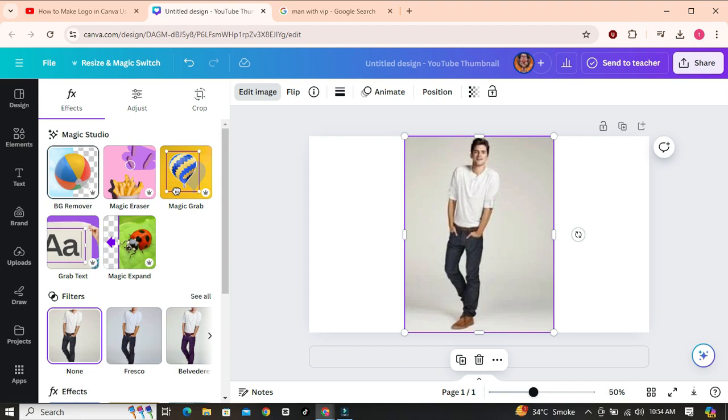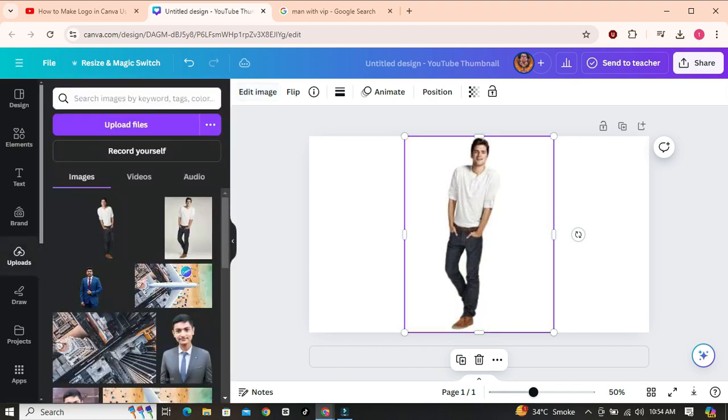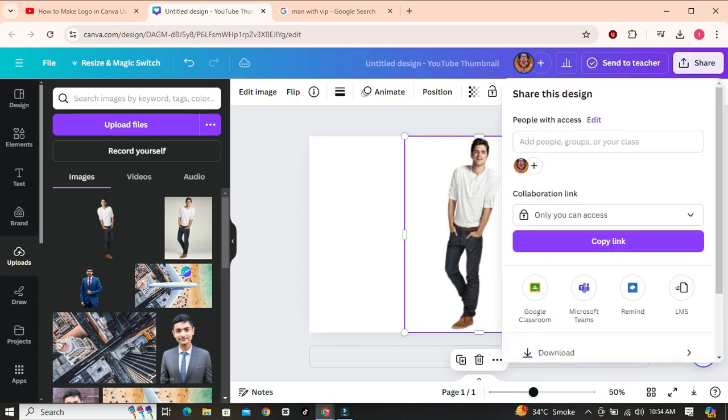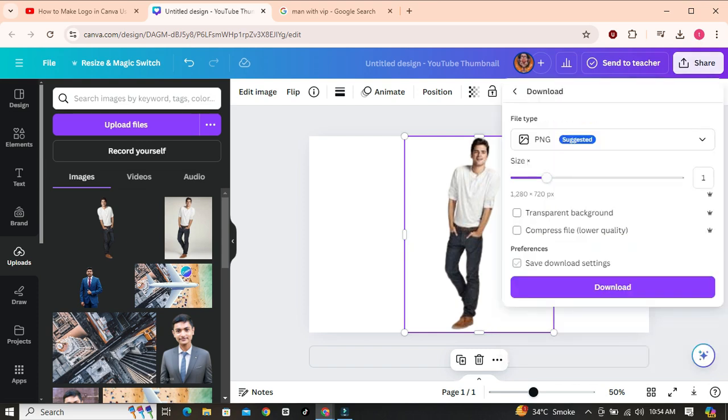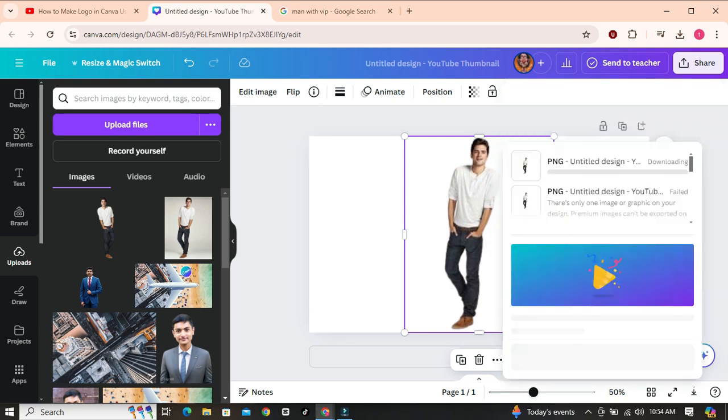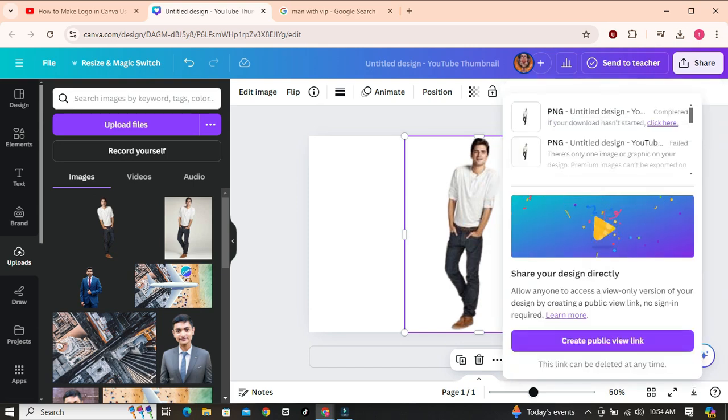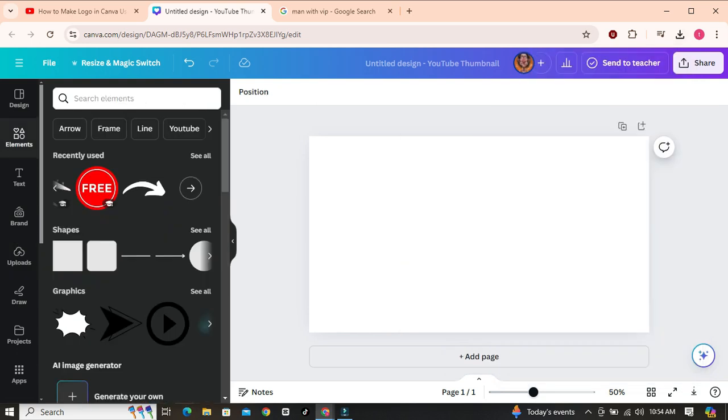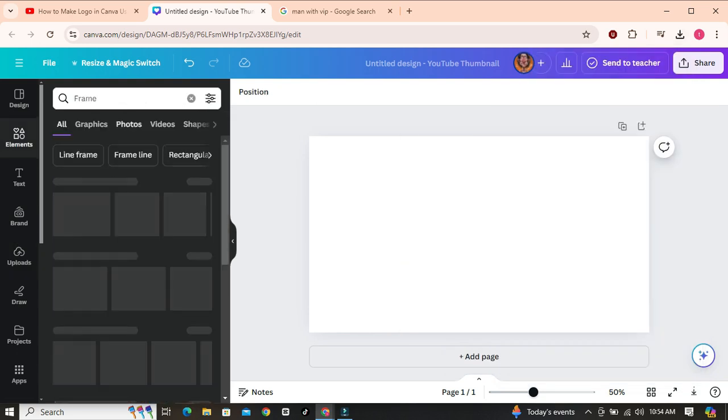If you have Canva Pro, click on BG Remove to remove the background of the image. Click on the Share option, followed by Download. Turn on the Transparent Background option, and then click Download again. Once the download is complete, next, go to the Elements tab and click on Frames.